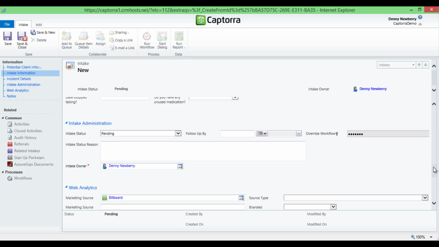We get down into intake status, which jumps into a lot of the workflow solution, which is actually in a separate video.